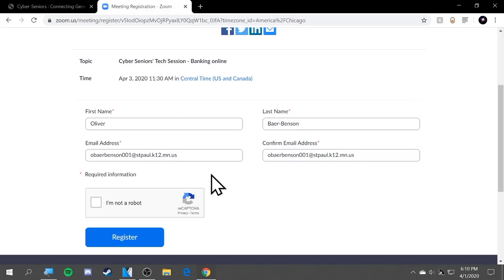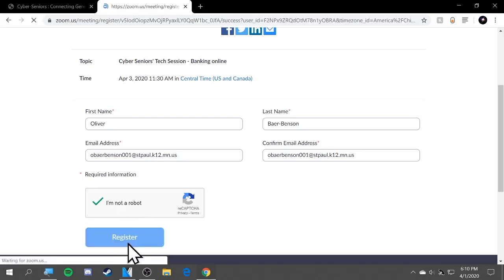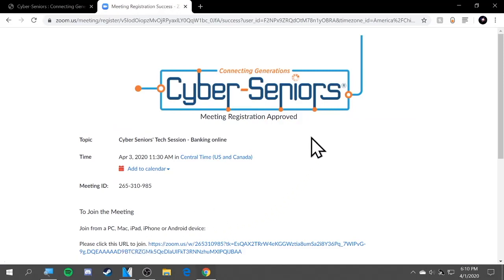Finally, to confirm that you are not a robot, move your cursor to the small box labeled I'm not a robot and click it. Now that all of the formwork is complete, move your cursor to the large blue button labeled register and click it. Good work! You are now registered for the webinar.